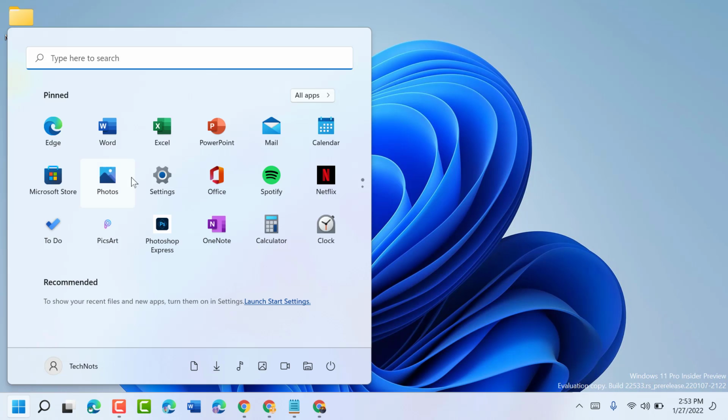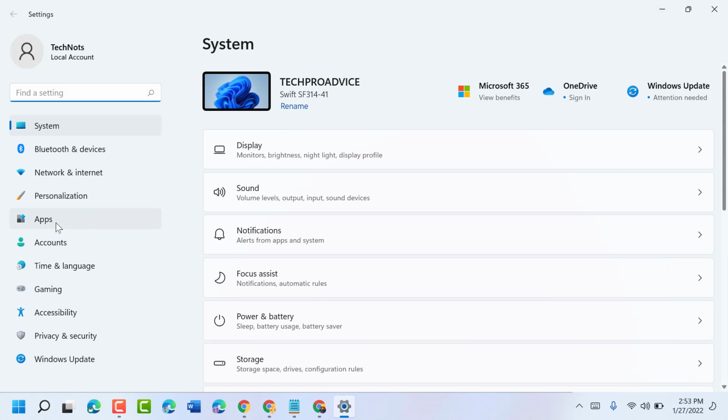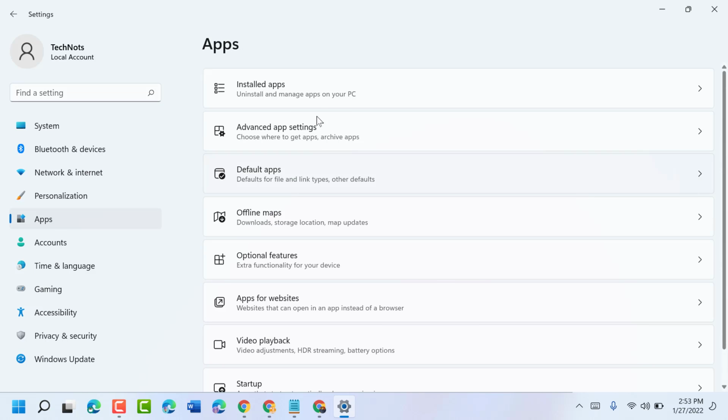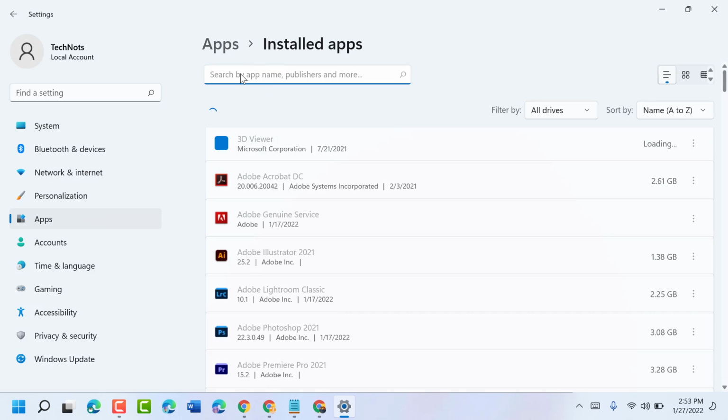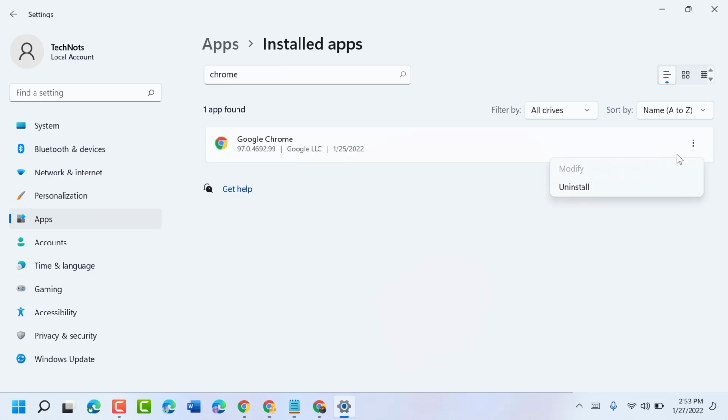Firstly click on Start, then Settings, then click on Apps. Now in here click on Installed Apps. Now type here Chrome. Now click on these three dots and click on Uninstall.